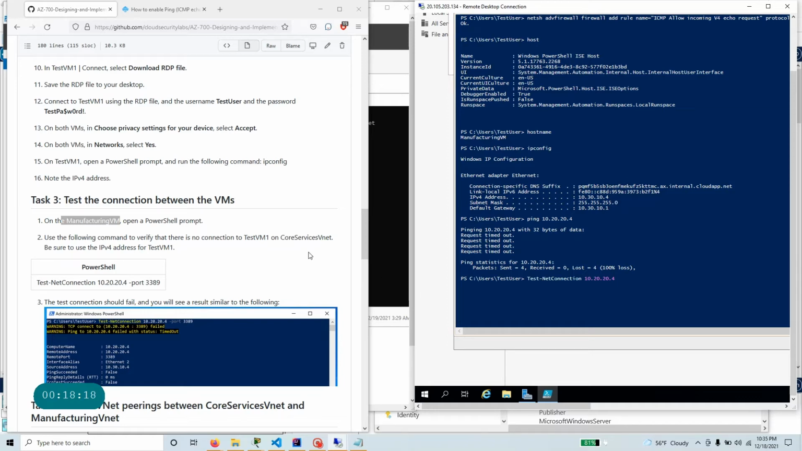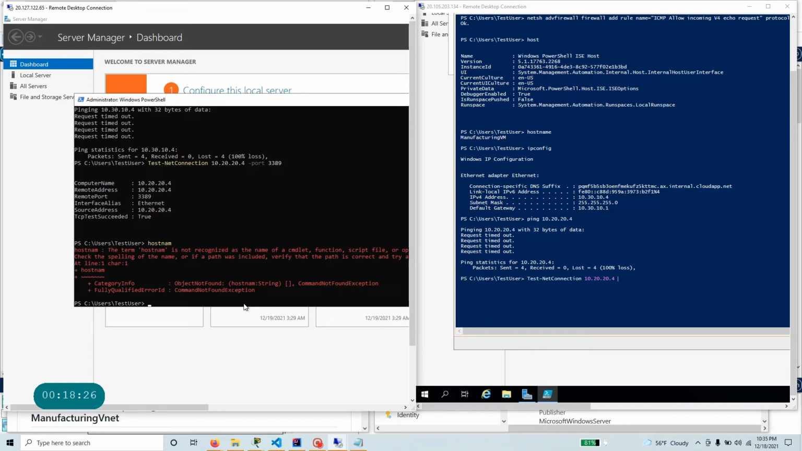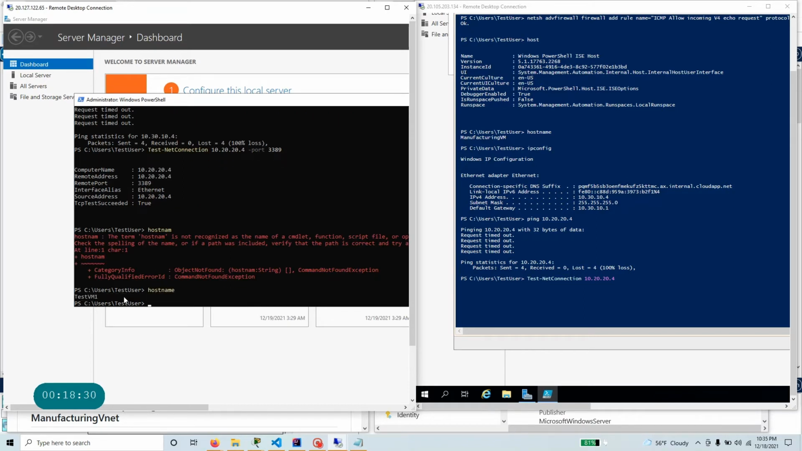No, this should come from the test VM1. Let me make sure that I'm in the right host name. Oh, yeah, host name is test VM1, and here I need to go to 10.30.04. So let me go back to the command.